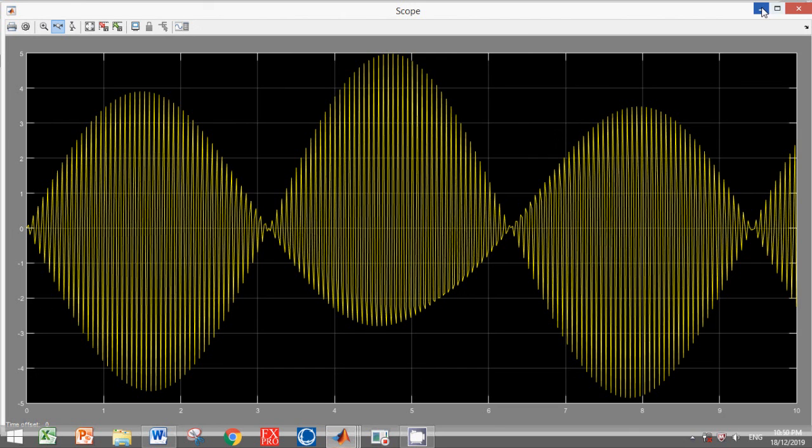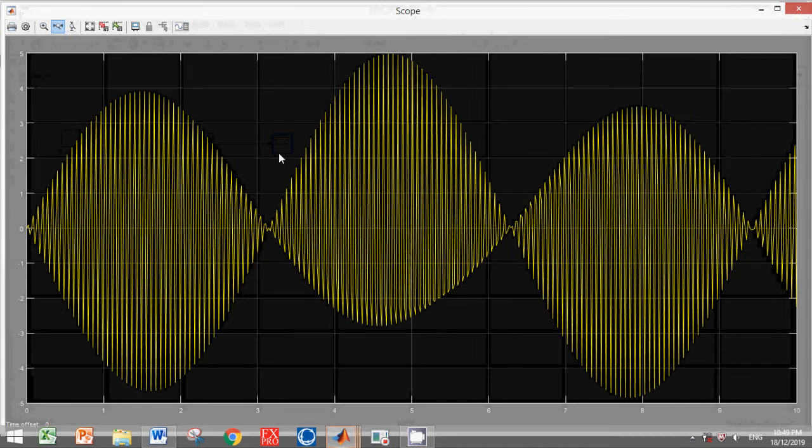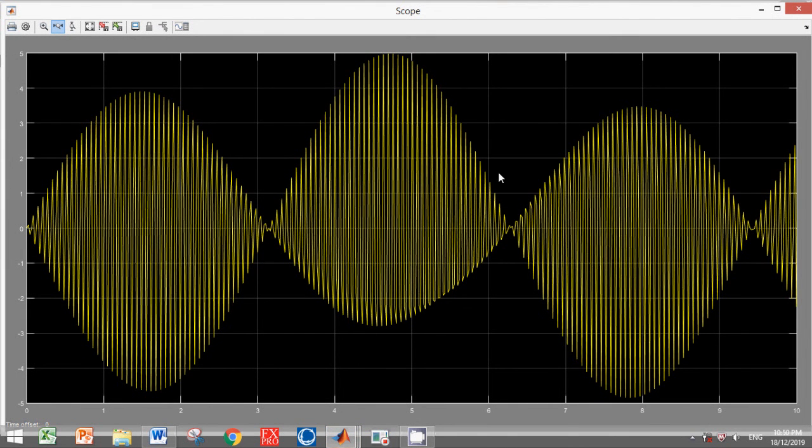With that, I'm going into the application of amplitude modulation in the real world. Now we continue with the application of amplitude modulation.